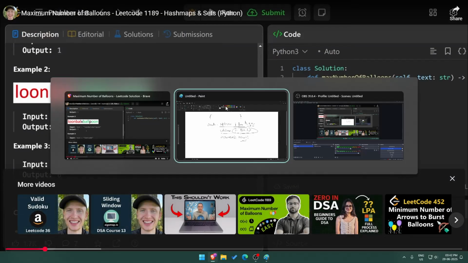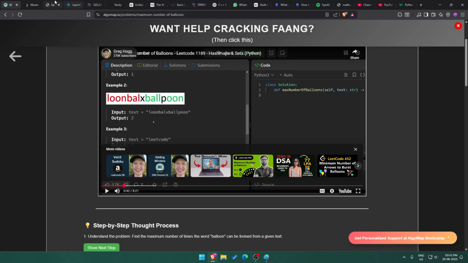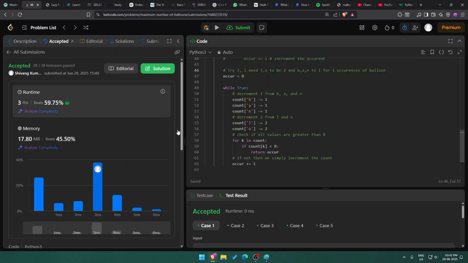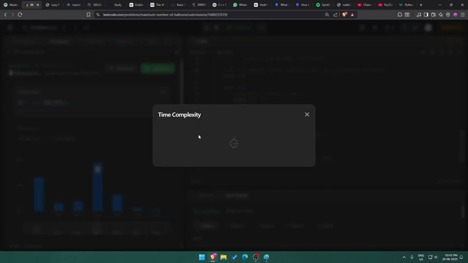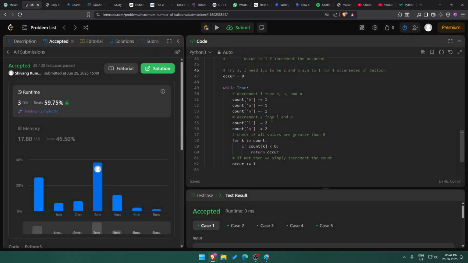I think my solution is O of n. Pretty sure it's O of n, because it just linearly goes through. Let me just check the reference solution.